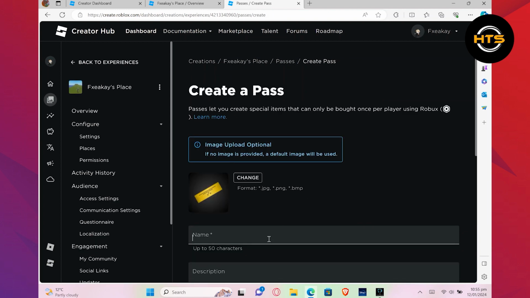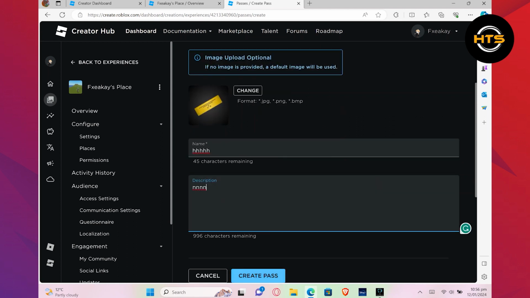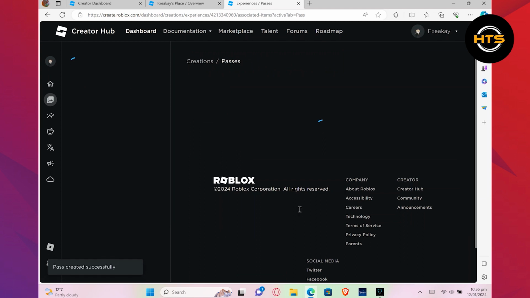Now enter your name and image and add a description here. And now, we have created a game. So this is how you can create a game pass.